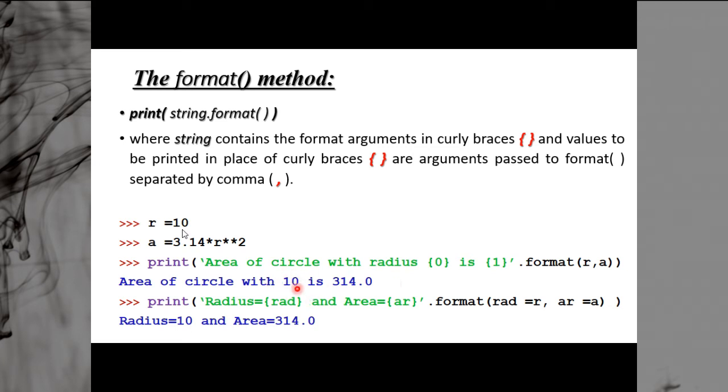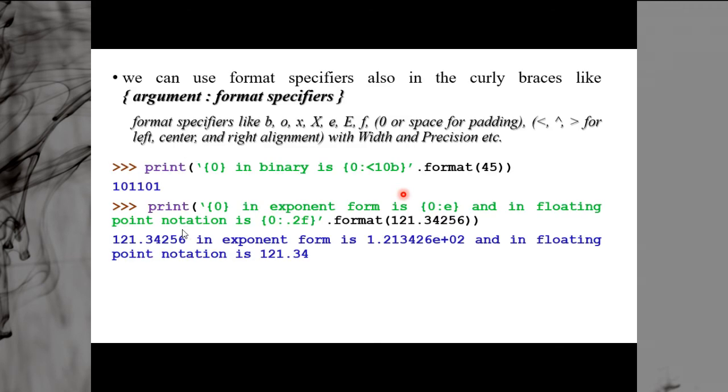Similarly, I want to print the integer number in some other format. Say I want to print it 010 or something like that. So this formatting can also be done in the format method. We can use format specifiers. Format specifiers also go in the curly braces, like argument colon format specifier. In curly brackets you put the argument, and after the argument you put a colon and then specify the format specifier. It will be clear at this particular place.